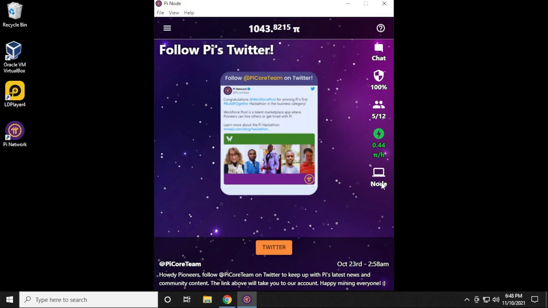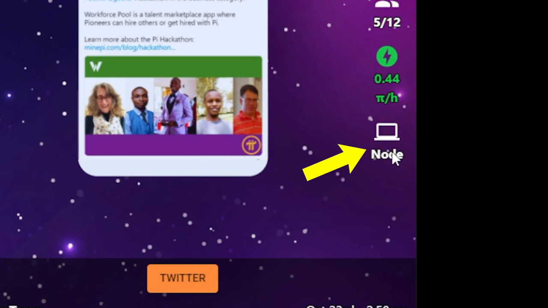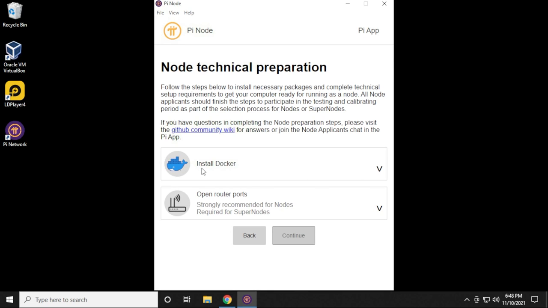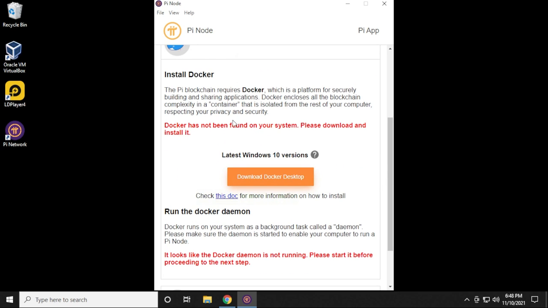Now we're in the node, and we want to activate the node. And I'll walk you through those steps right now. First option is to click on continue. And it's going to let us know that we need to install the Docker, and we're also going to have to open up some ports on our router. So let's go ahead and first do the first step, and that is to install the Docker.